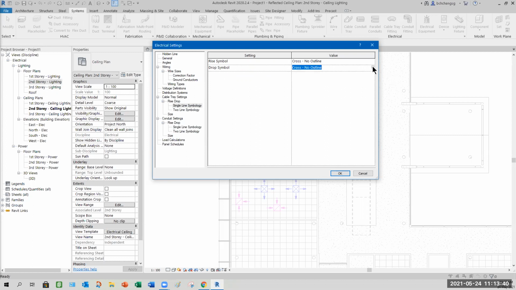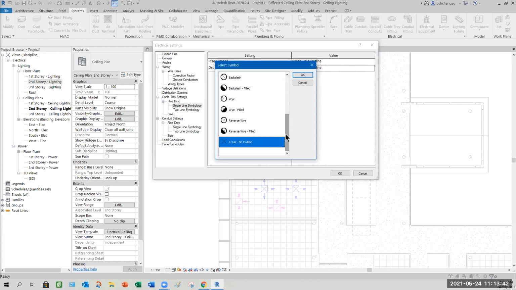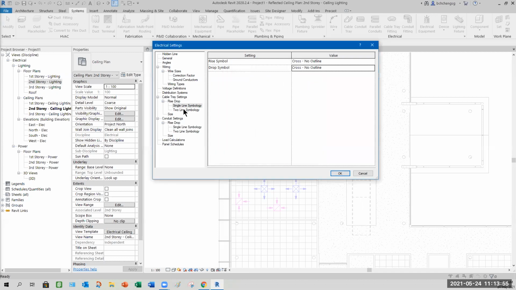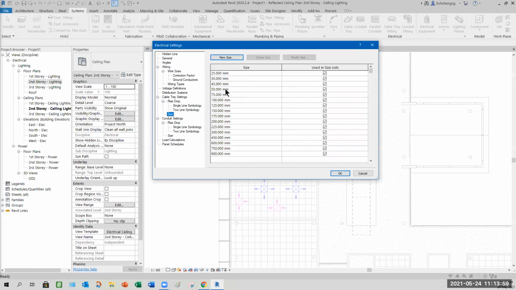Because all this can be defined. See, all these symbols. But I was thinking, is it to localize or not? So you guys got to double check, because I seldom do this model. So 2-line or single line. Then the size, you can create cable tray sizes. You can add new sizes anytime.